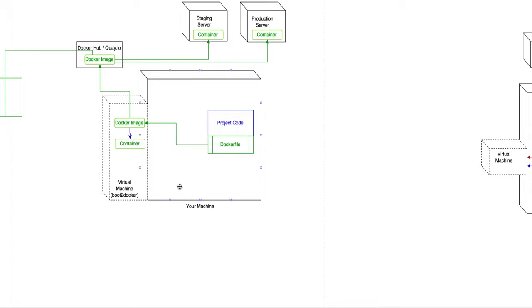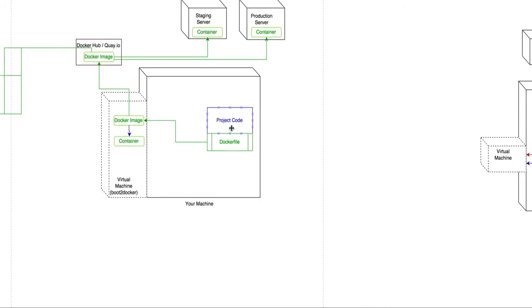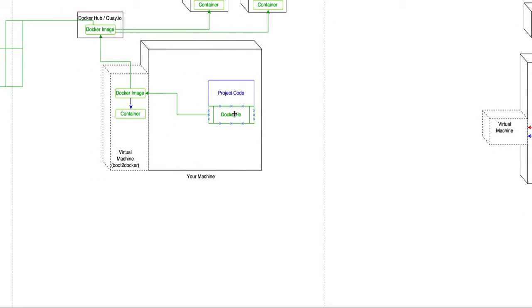So for Docker, we've got our machine and we've got our project code. And Docker runs off of containers. So I use my Dockerfile, which is usually a 5 to maybe 30 line file. Dockerfiles are really small. The Dockerfile builds what's called a Docker image.